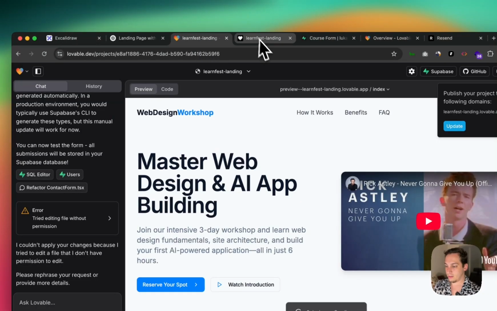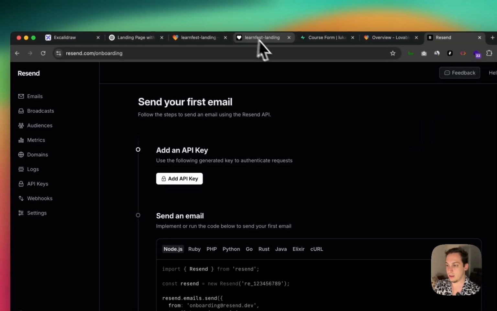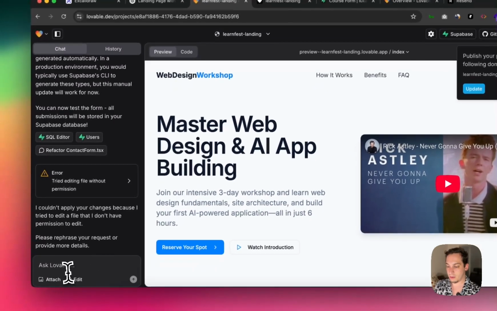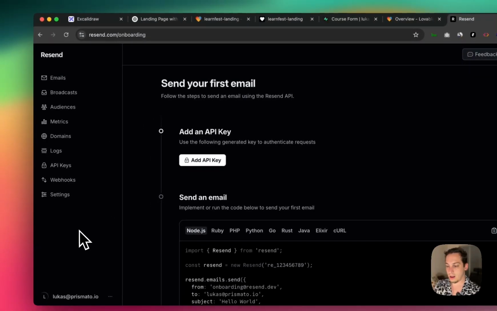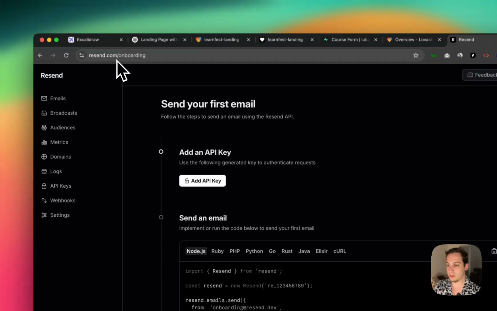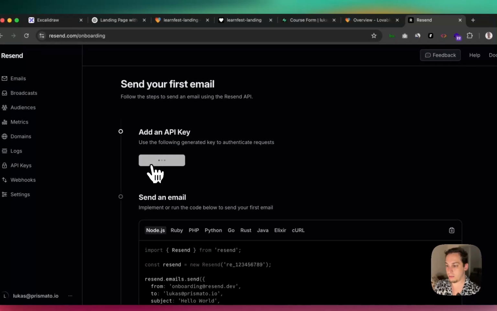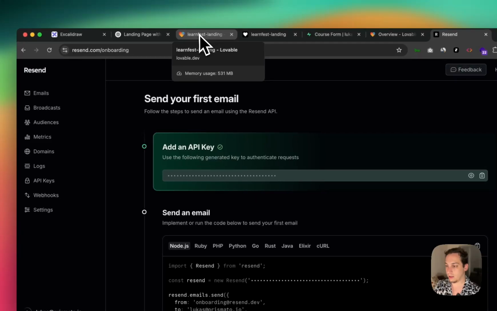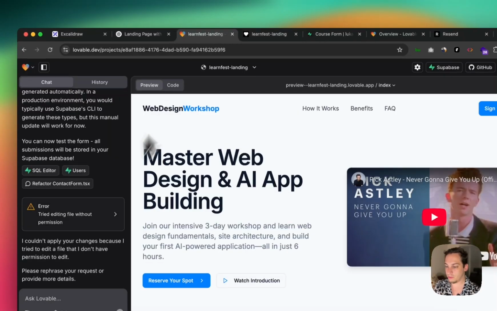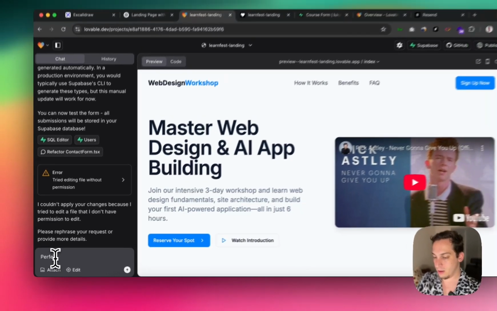Now that we have that, what we can do is connect the Resend API to Lovable. So I'm going to go ahead and get this. You can just sign up for a Resend account at resend.com. Once you sign up, you add an API key and you just copy this. Don't share this with anyone because this is something that you have to keep secret. But anyways, let's just go back here and say, perfect.